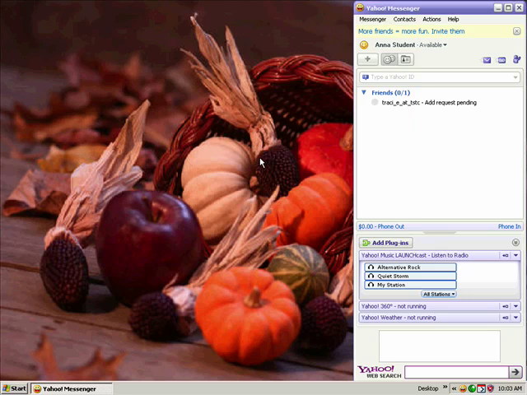And then you click on Finish. Now that user will need to log into their Yahoo and then accept your request for friendship.